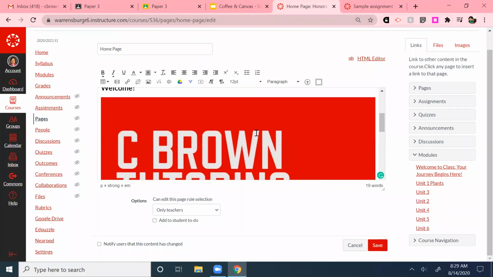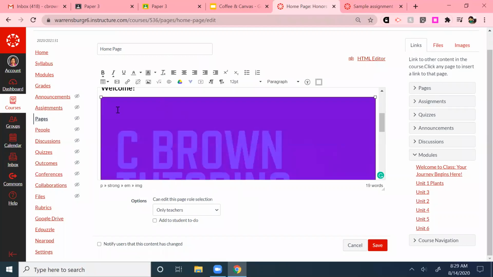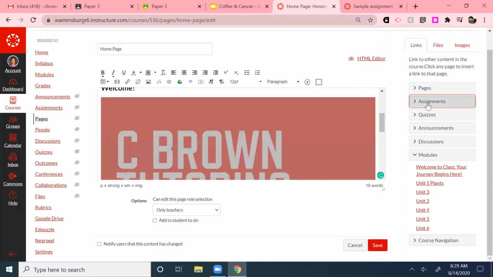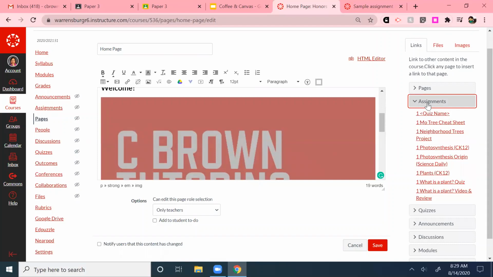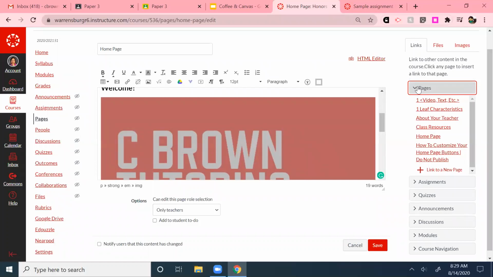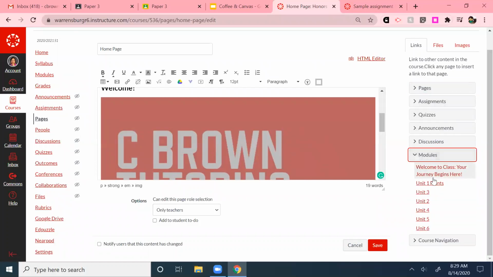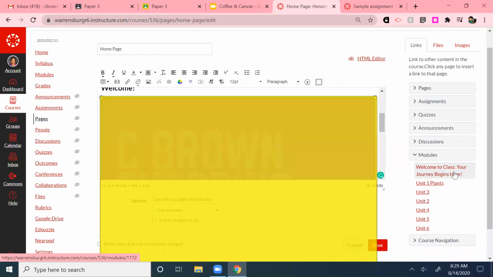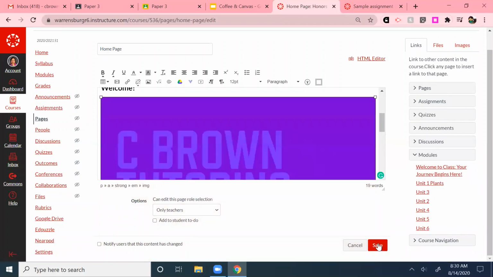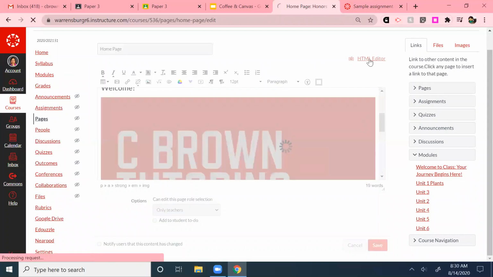Okay. I can click on the image. I know it's selected. It's in blue, and the corners are highlighted. Let's say I want to link this to assignments. It's going to link it maybe to a specific assignment or all of the assignments. I don't know. Modules. I have 6 modules in here. I know that the first one is also a module, so I'm just going to click the first one. And I'm going to click Save. And we'll look at it and see what happens.